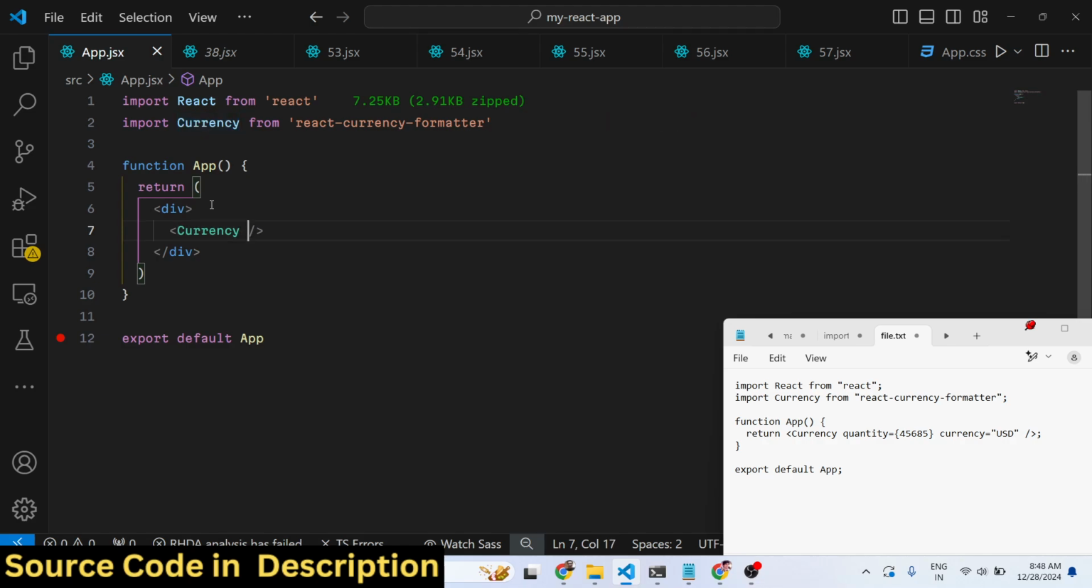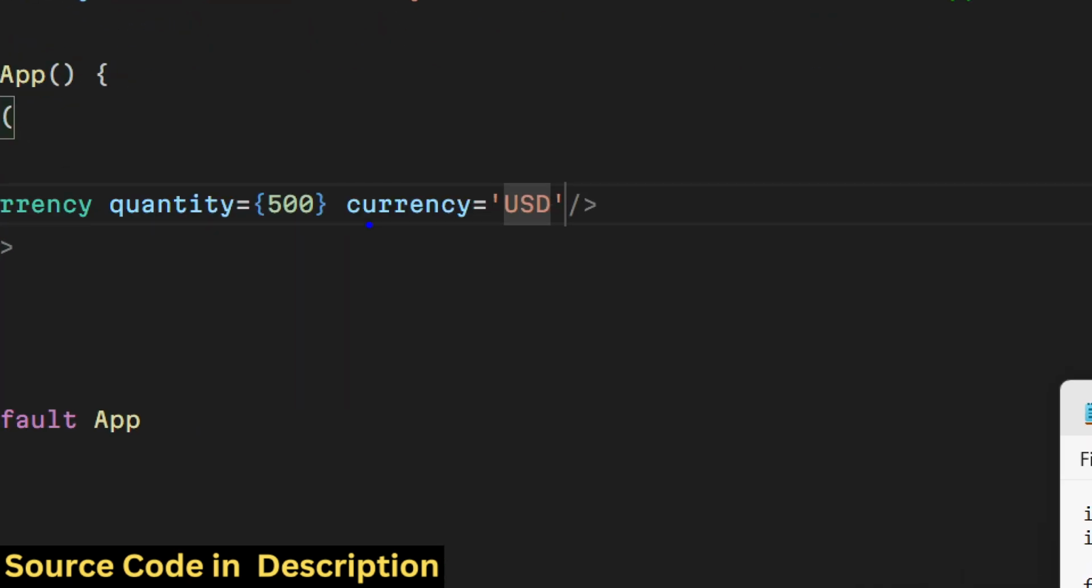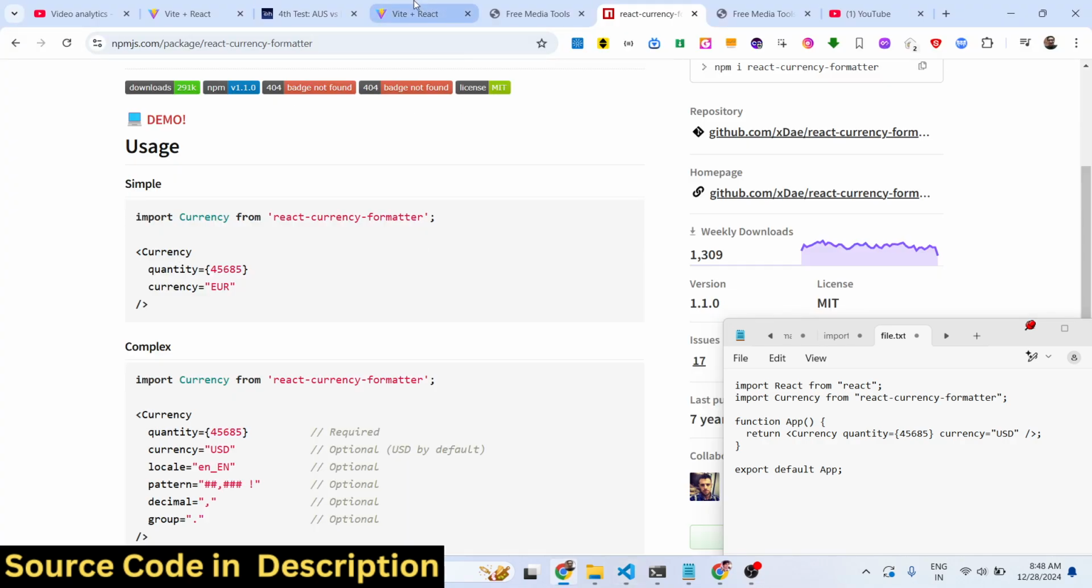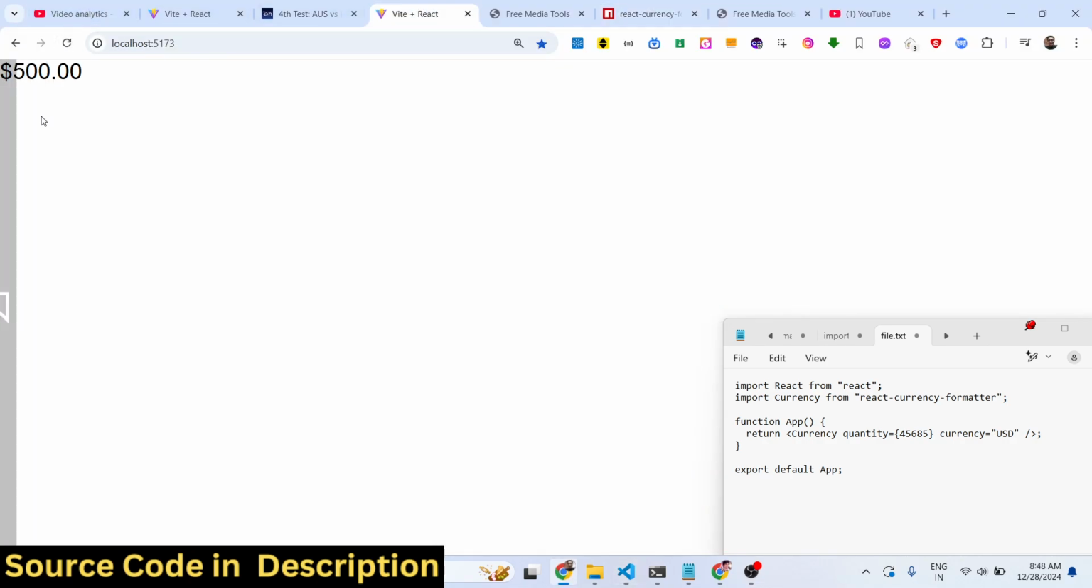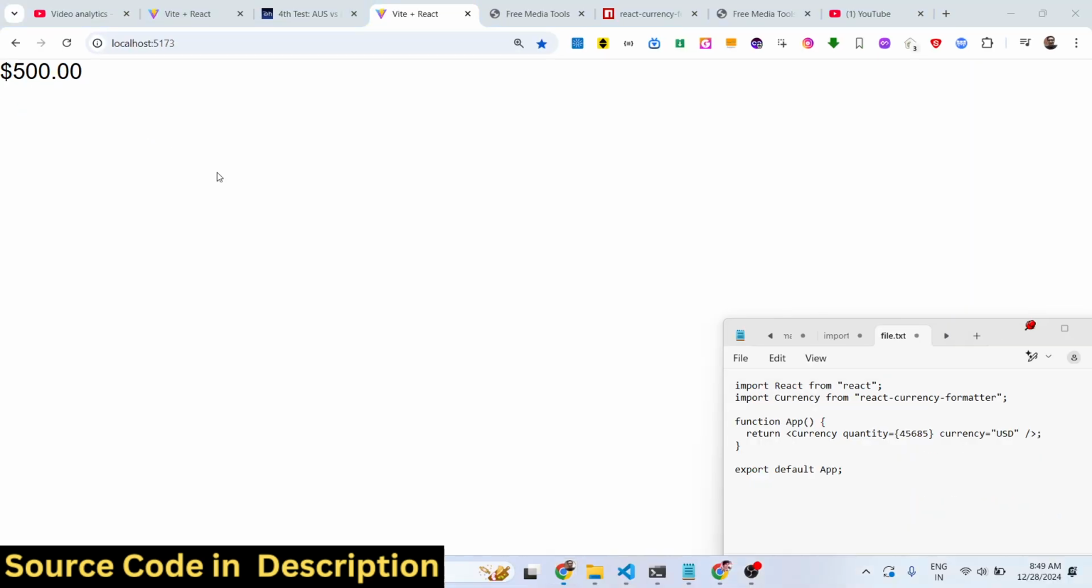And it takes two options. First is the quantity, how much quantity you want to display the currency for. Let me say 500, and then the currency. Here you'll be selecting the 3-letter code of the currency that you want to display. So I'm displaying United States dollars. If you see, now it displays this dollar sign.